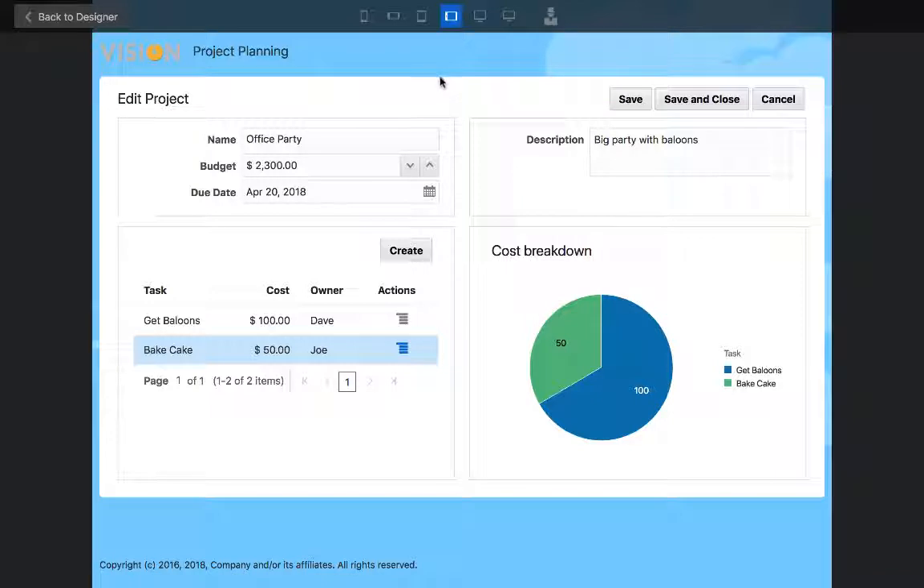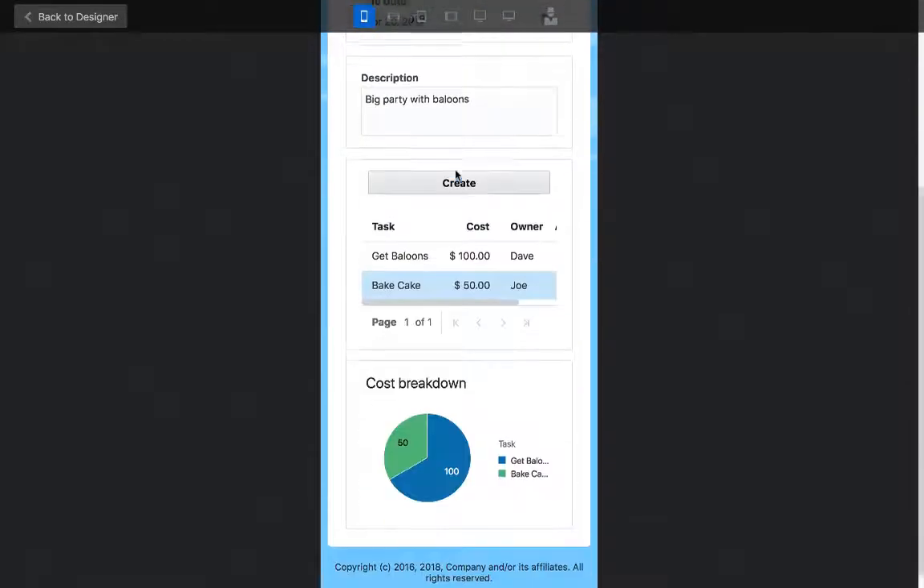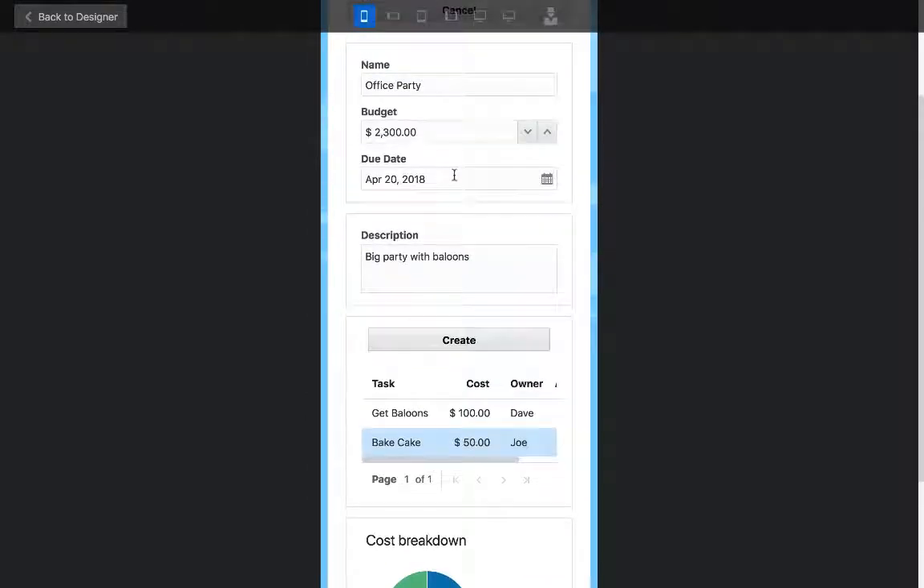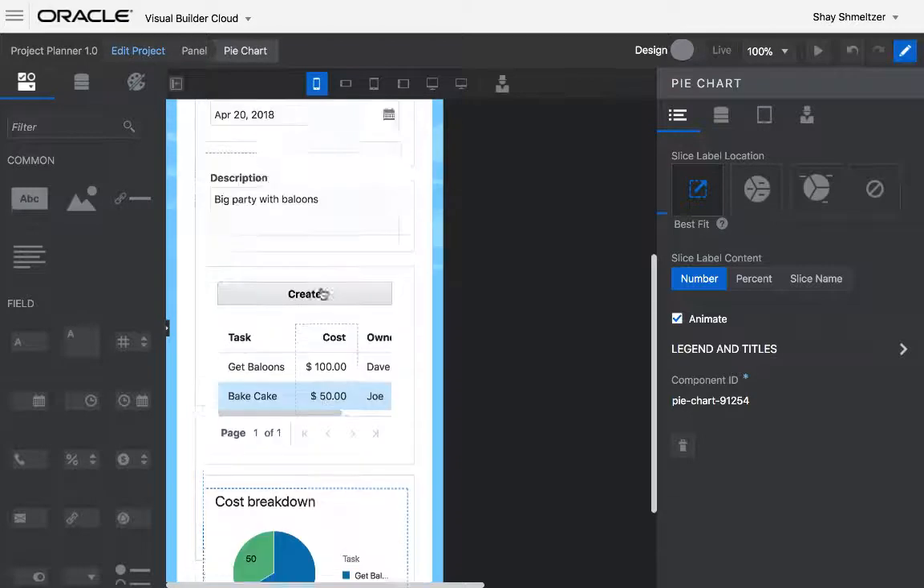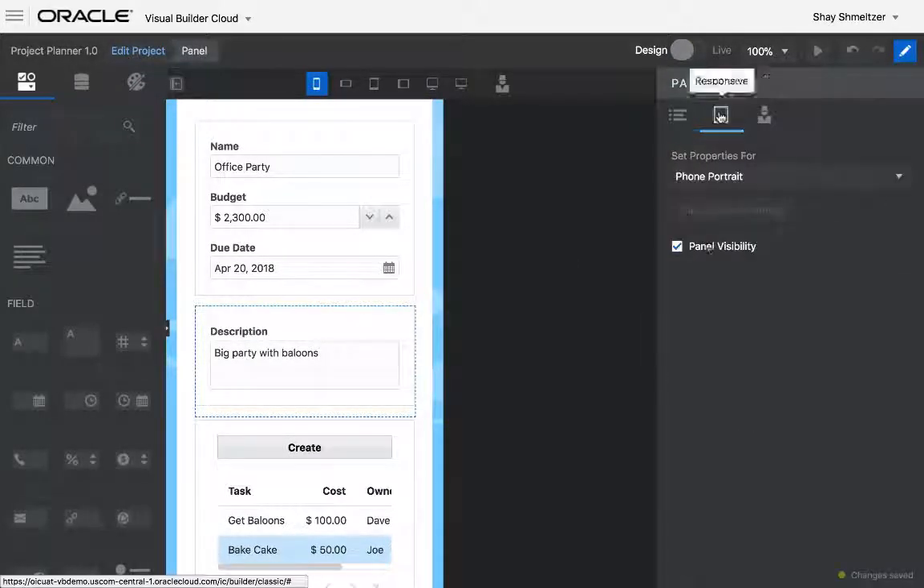By the way, the application that you create can be responsive to the size of the screen. So if you resize it to a small screen, you can see it reorganizes. And you can even customize the behaviors of this application. For example, you can say that on a mobile device, you don't want to see this field. Okay, so let's hide it.